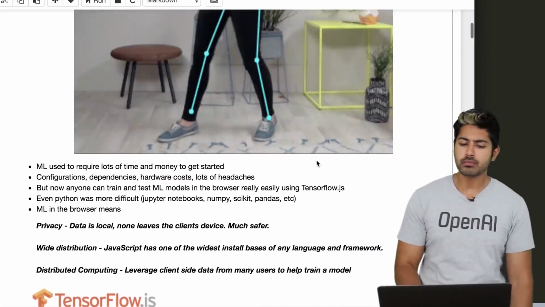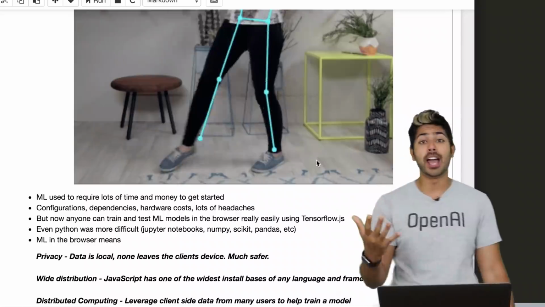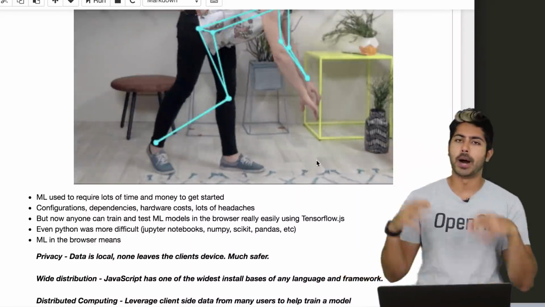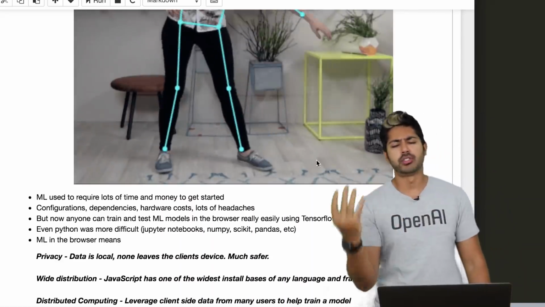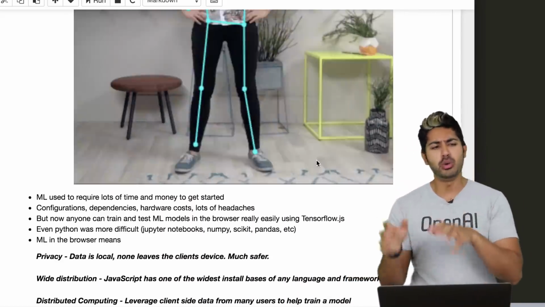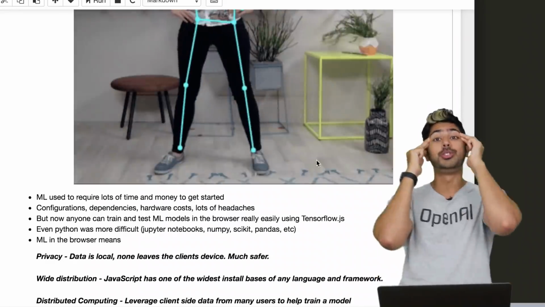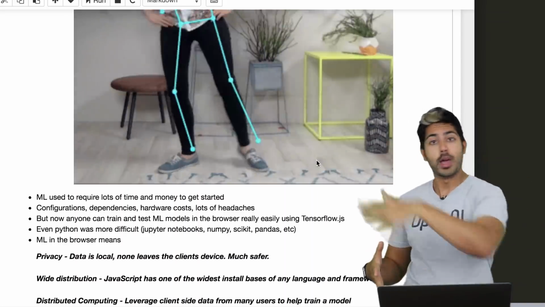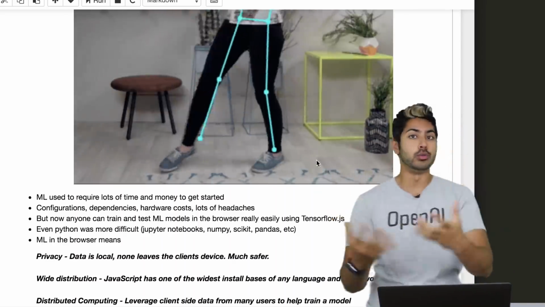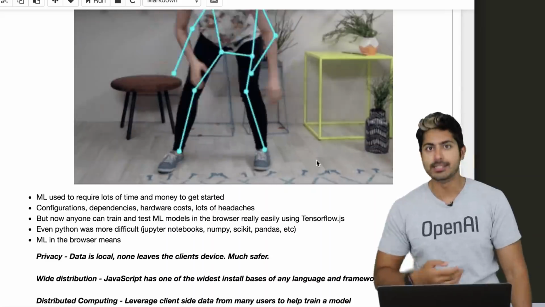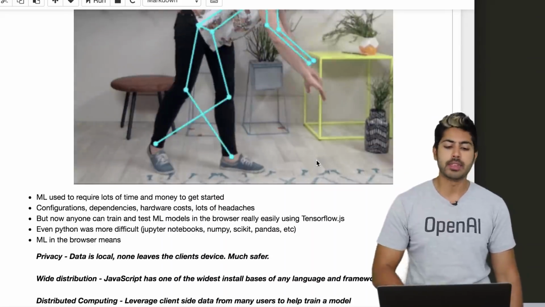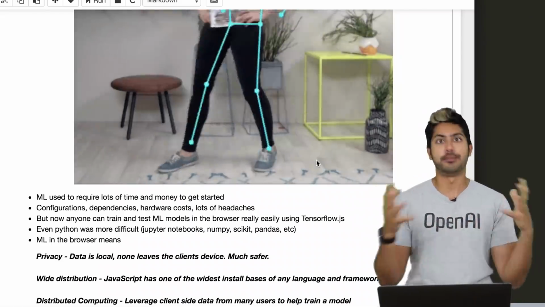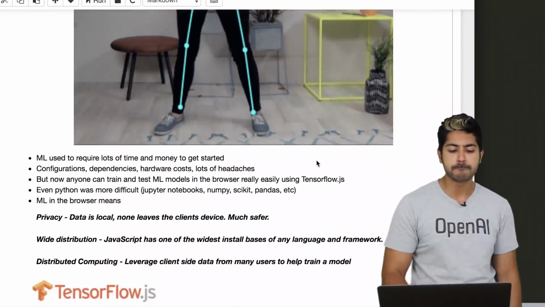Okay, so ML used to require lots of time and money to get started. You had to build your own deep learning rig, buy your own GPUs, install all this stuff, configurations, CUDA, drivers, this, that. It was a huge headache. And since then, the whole field has gone into a period of ease of use. Everything's being democratized. Everything's getting easier for anybody, which is awesome. And I think that Tensorflow.js is a good example of that being magnified into the eye of the public.